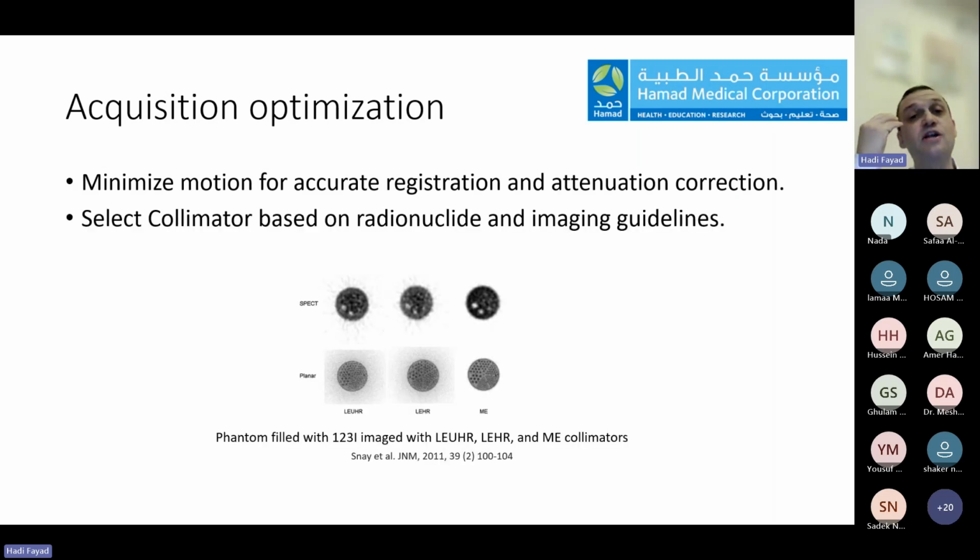Select the collimator based on radionuclide and imaging guideline. For example, if I take an example of iodine-123, it is a medium energy, so it should be imaged with the medium energy collimator. Although some centers are still imaging it with the low energy, which is feasible. However, to be able to optimize, better to image it with the medium energy. So it starts with imaging with the optimal collimator. Like for example, for technetium, we'll use the low energy collimator. For iodine-123, the medium energy, and for iodine-131, we'll use the high energy collimator.